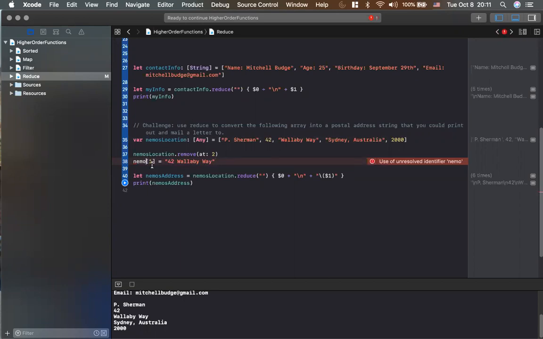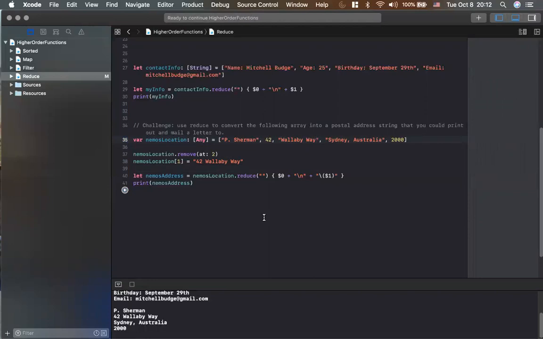Oh, sorry, I think I named it differently in my solution code that I keep looking at. Nemo's location. I'm just going to say, hey, get rid of 42 and then change the string of Wallaby Way to actually 42 Wallaby Way. And now I can come in and print it. And it works. So that was me cheating.